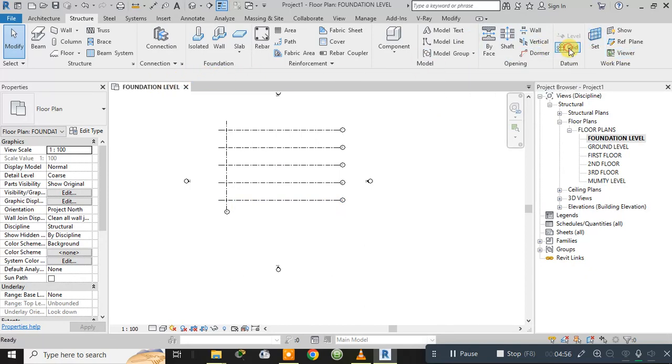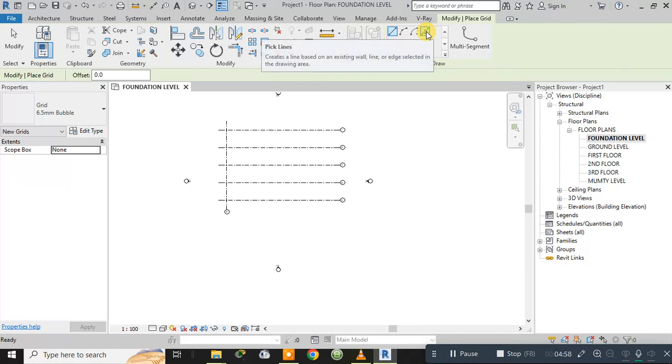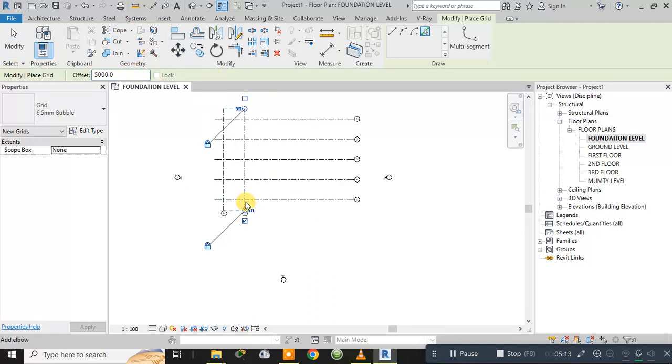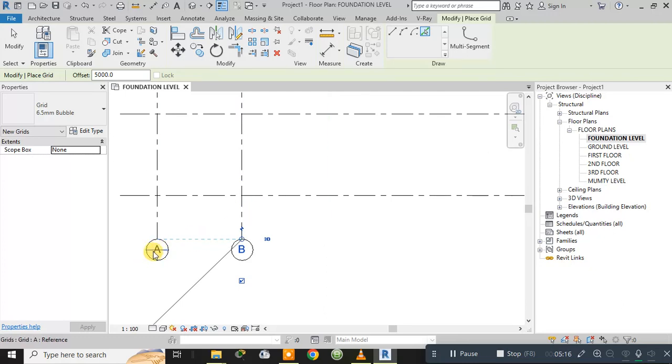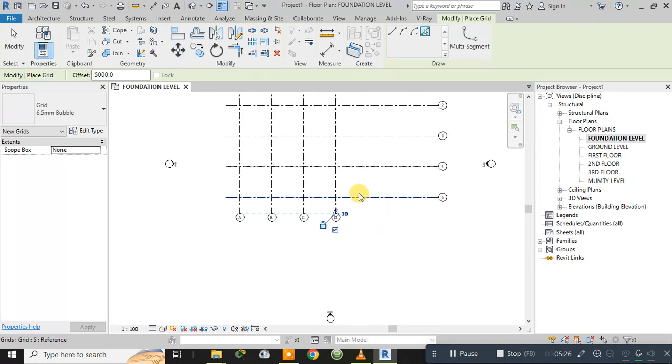Now I will click pick lines. I will set the offset distance again to 5000. My room size will be 5000 by 5000, meaning a 5 meter by 5 meter room. Now I'll click on this line and I'll create the grids. As I have written here A, it will create them in a continuous fashion: B here, now I'll create C, then D and E. So now let me press the escape button.